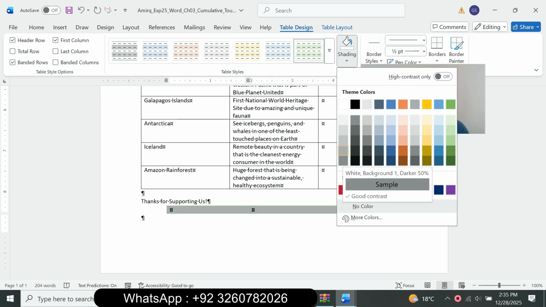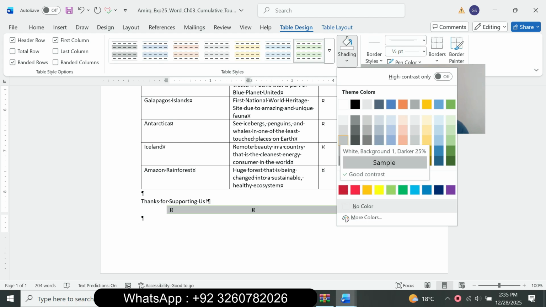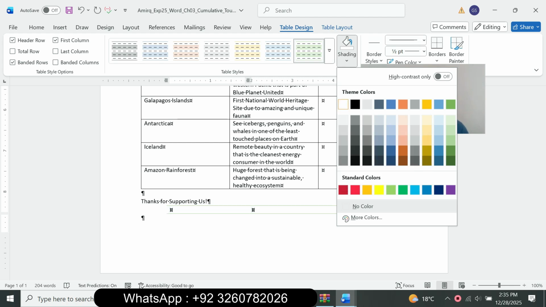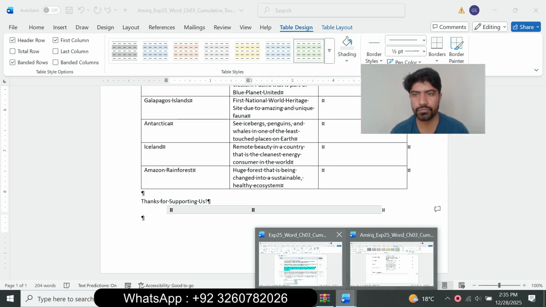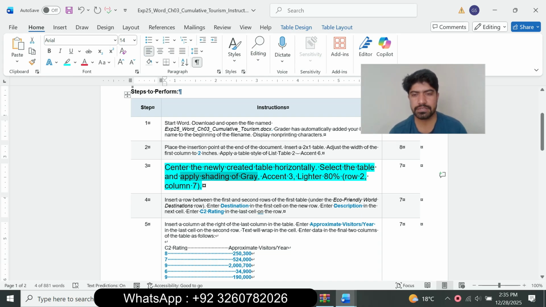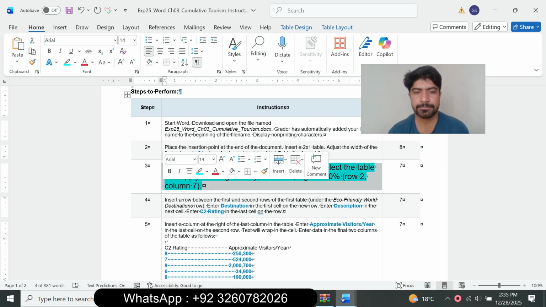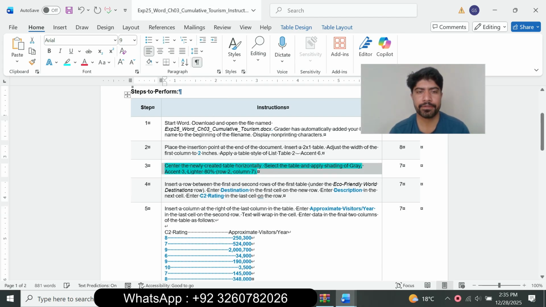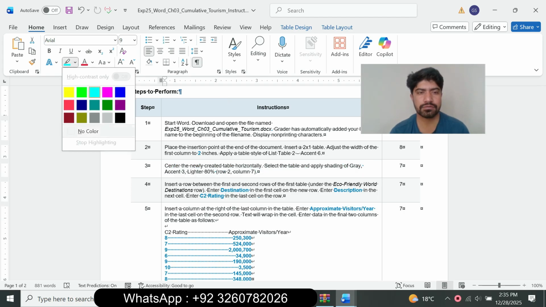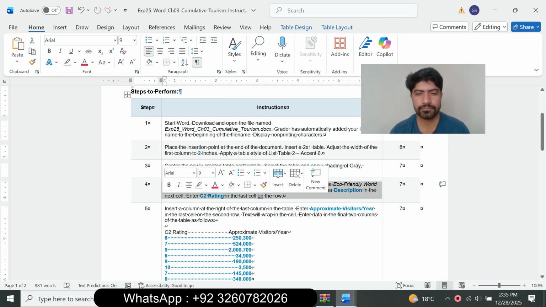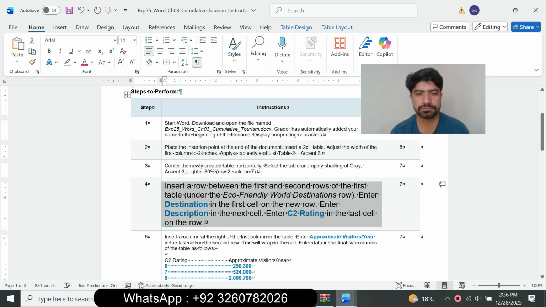Find Gray Accent 3 Lighter 80%. Click OK. So Gray Accent 3 Lighter 80% is applied to row 2 column 7. Question number 3 is complete, and we move to question number 4.